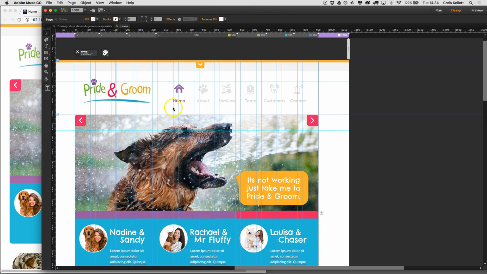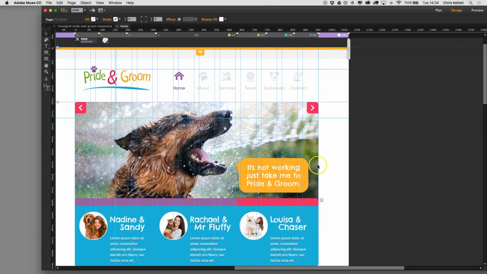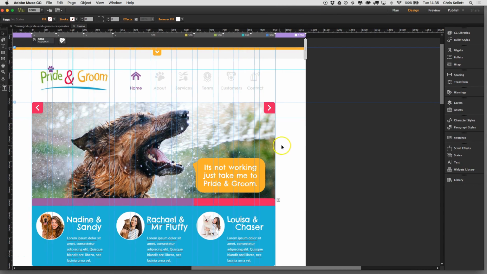So that's a quick overview of the site in general. Just looking at a couple of the different elements now that you may find not difficult, but just may want to figure out how to change certain things.